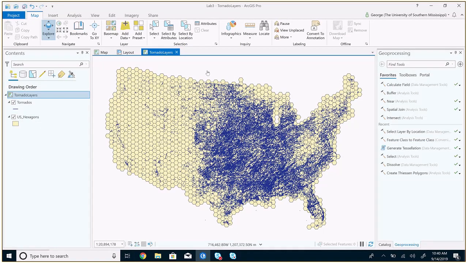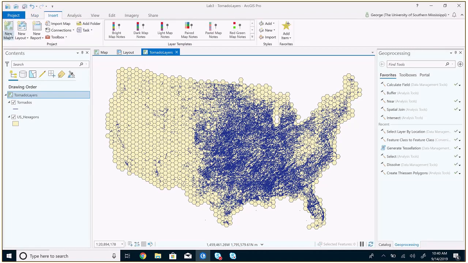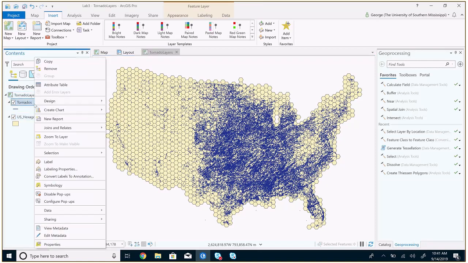So what I've done is I've inserted another new map, and I renamed it Tornado Layers, because it's going to hold all of the layers as I create them. And I've loaded in the two layers that I need to work with to accomplish this task. The first is the tornadoes, and the second is the hexagons that we created earlier.